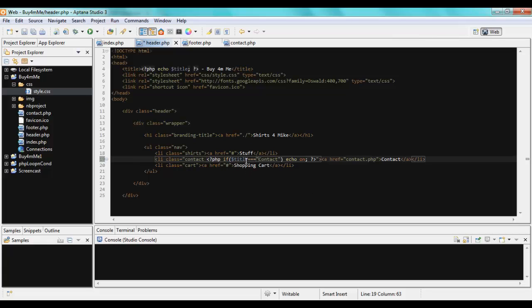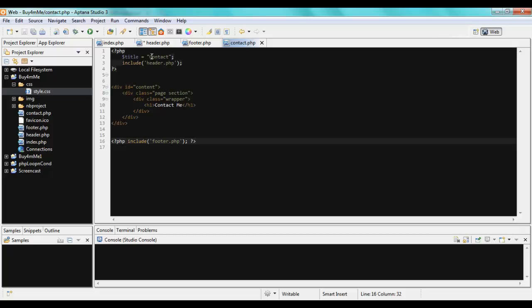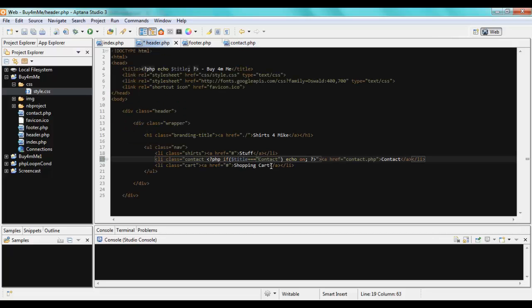Okay, I have to be case sensitive because you see my contact C is capital over here. That's why I'm putting it as contact. So if $title is equal to contact, then only I want to echo on. Otherwise, I don't want to do that. So that's the thing. If I just want it to be over here, I just use my knowledge of conditionals.